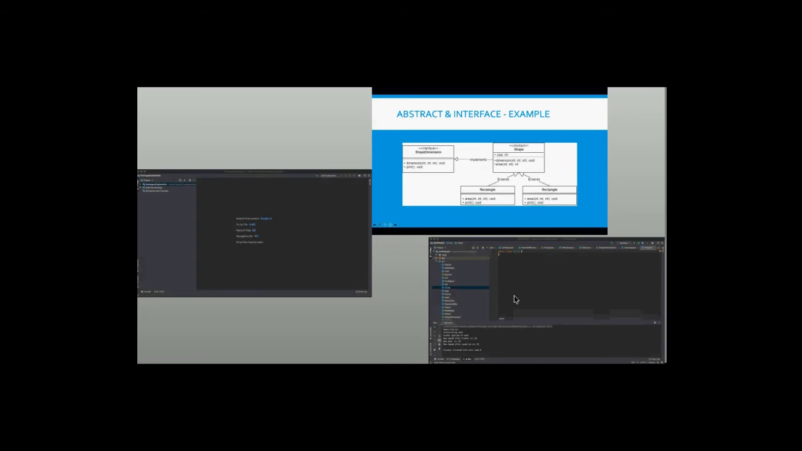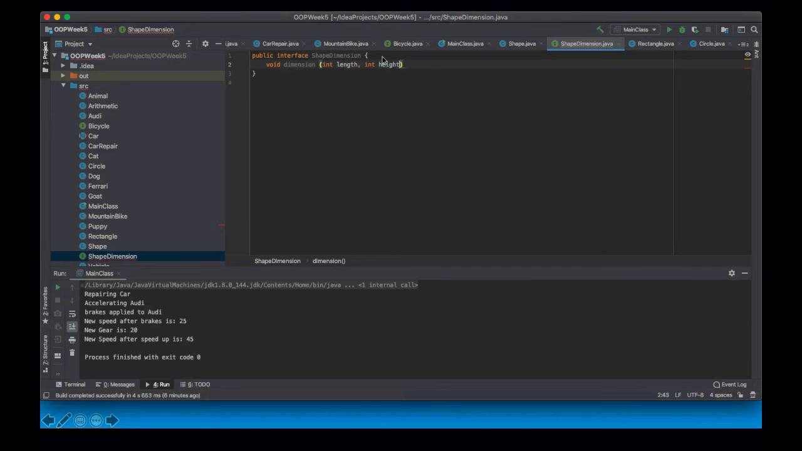So in my shape dimension, I've got a method called dimension. So void dimension, in length, in height, and in width. And I've got another method called print, which doesn't take in anything.